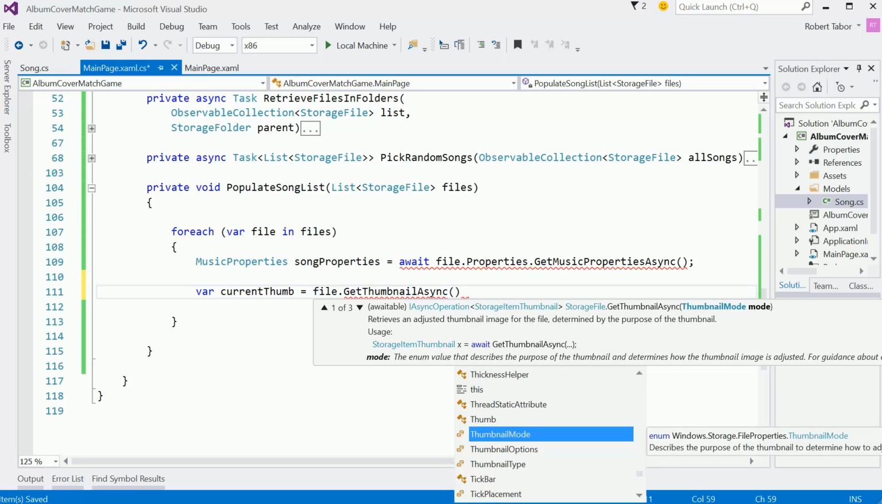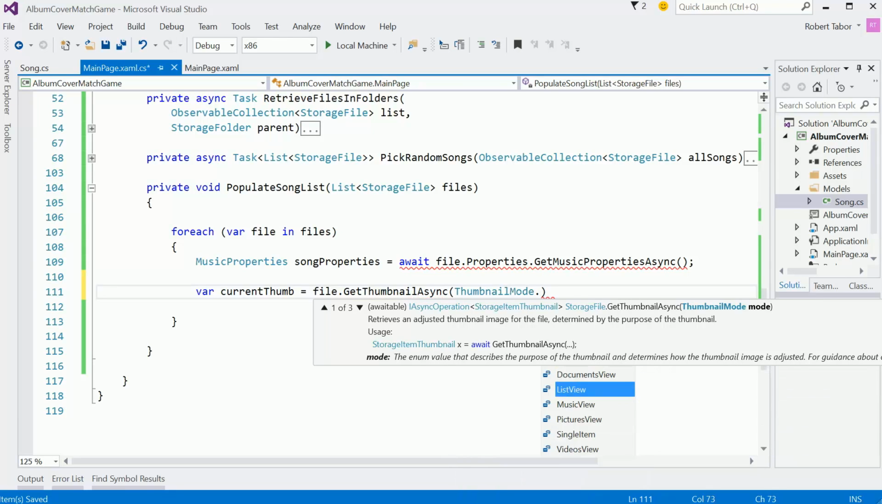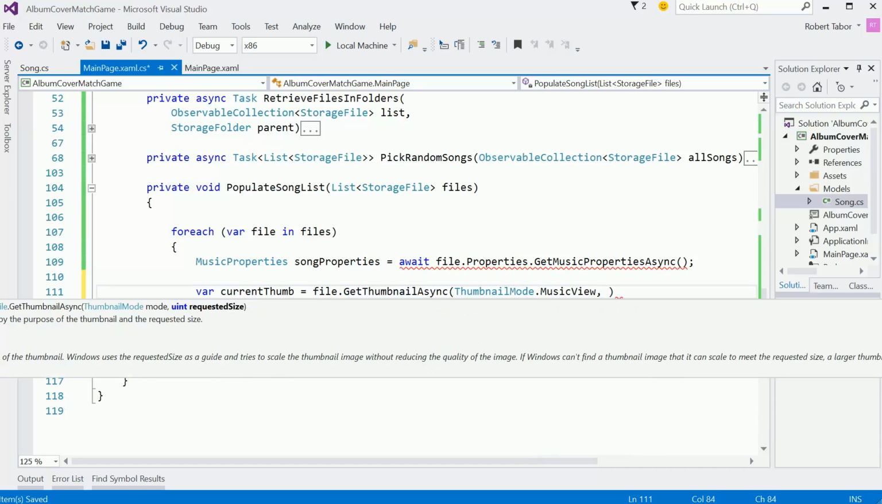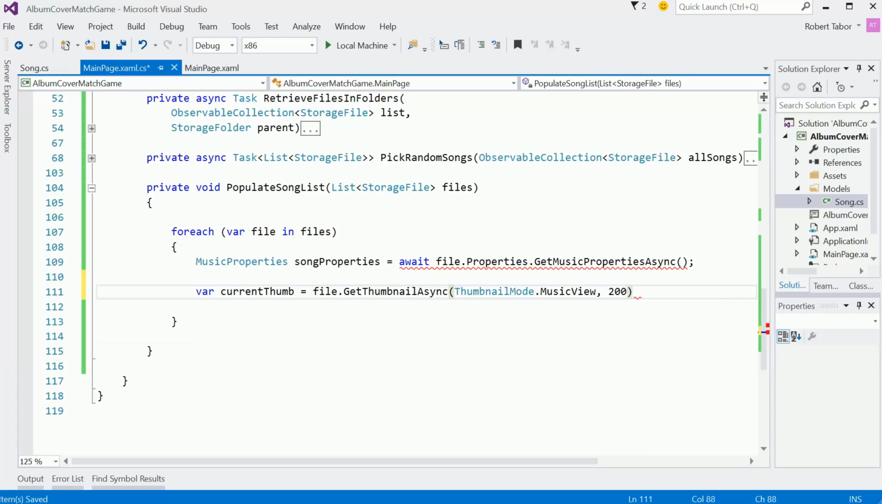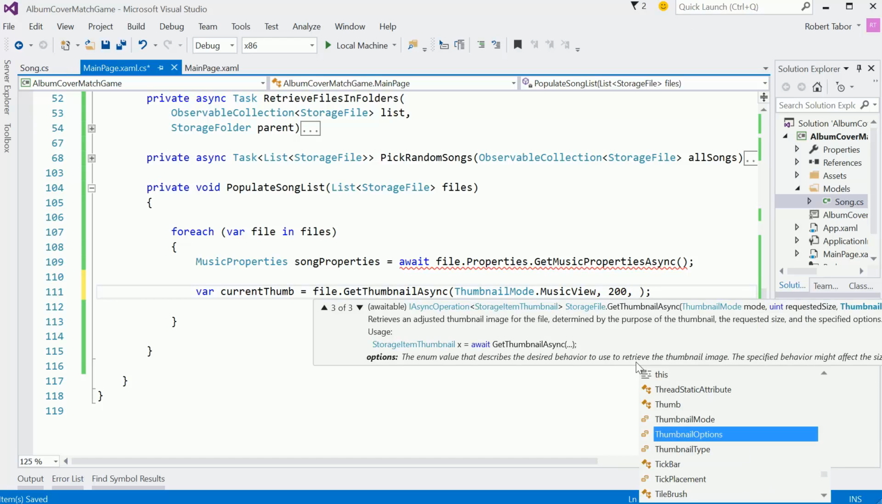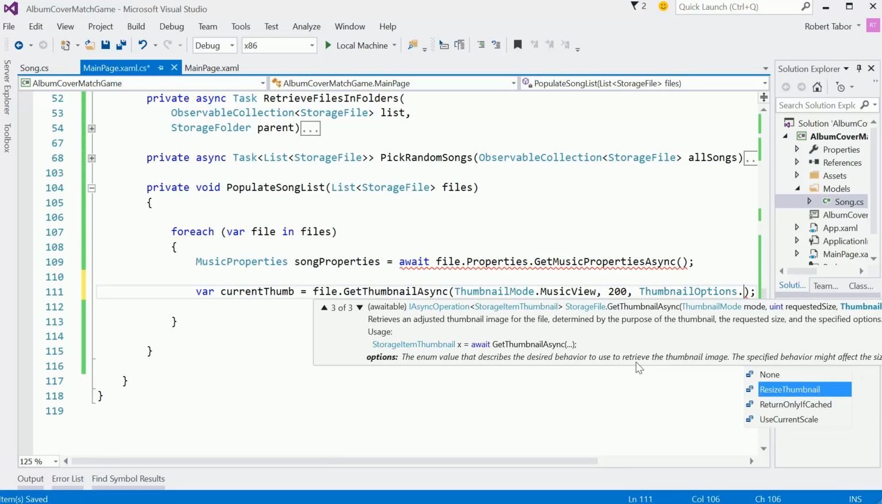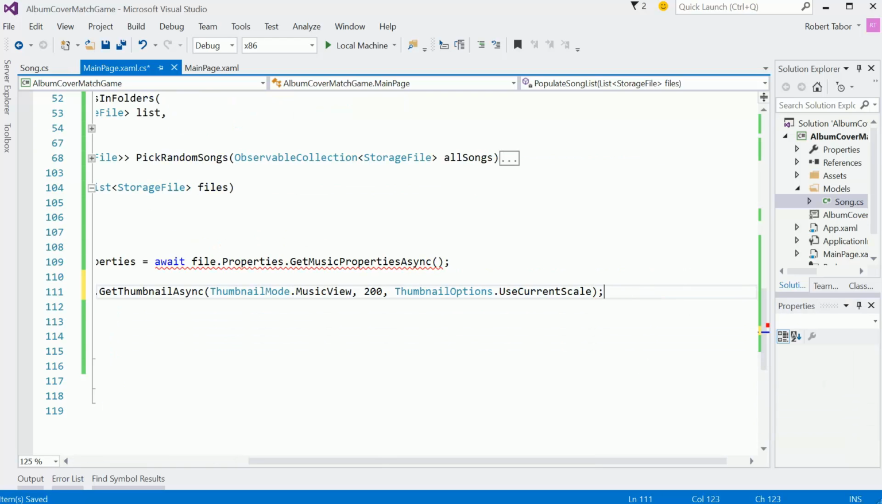And I have to select a thumbnail mode, and this will select it based on the purpose of the thumbnail. In this case, it's for the music view. And then the requested size, and here I guess I'll select 200 as the preferred size. I think I'm actually only using 75, so I may change that, but we also can set thumbnail options, and I'm going to say use current scale. Don't resize the thumbnail. Just use the current scale that we have there.